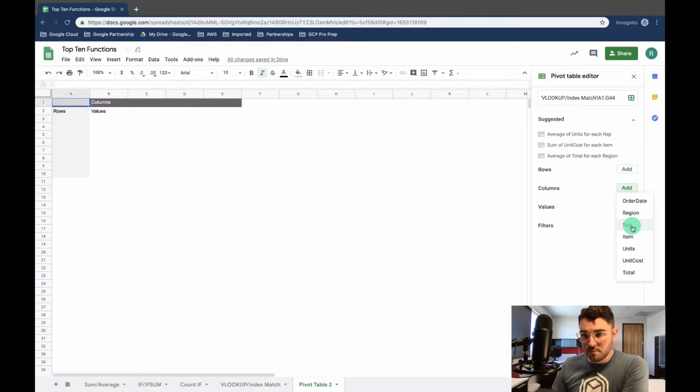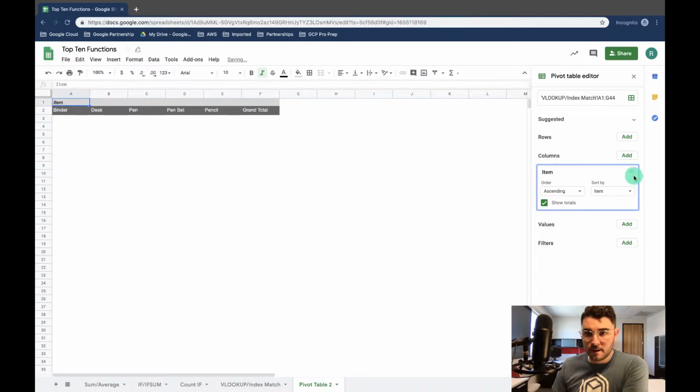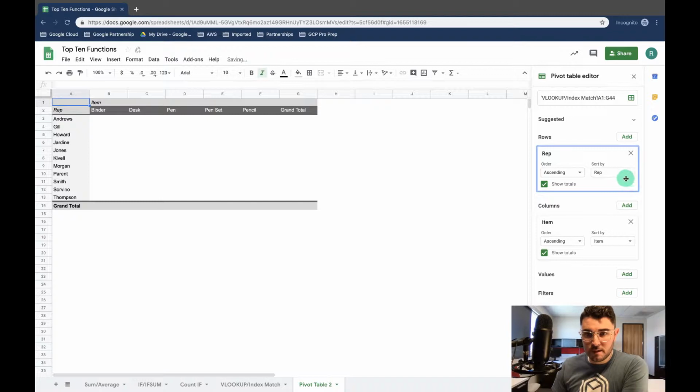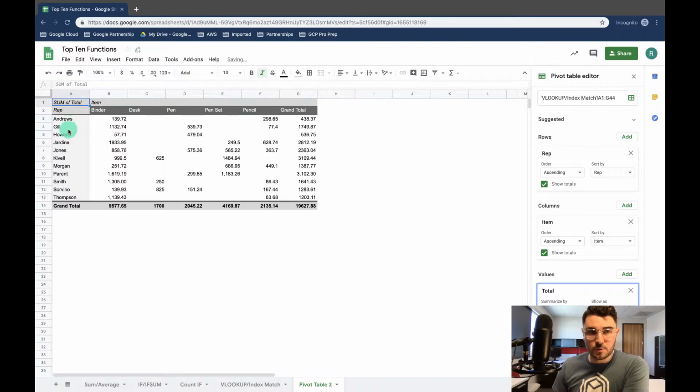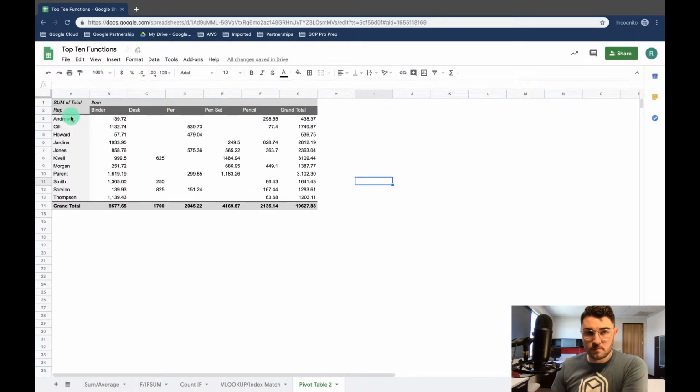So I want to set my columns to include the item, okay? And then I want to set my row to be the rep, the individual rep, and now I want to set my values to the total. So I want to know how much of each one of these things has these rep been involved in. That's how easy it is to edit, create, and do everything with a pivot table in Sheets. Now let's take a look at Excel.